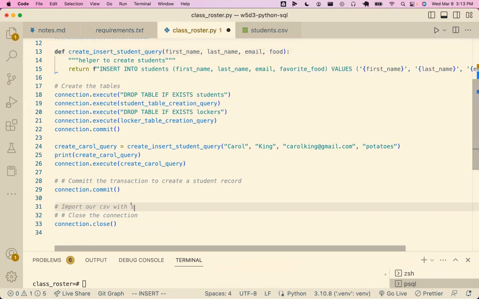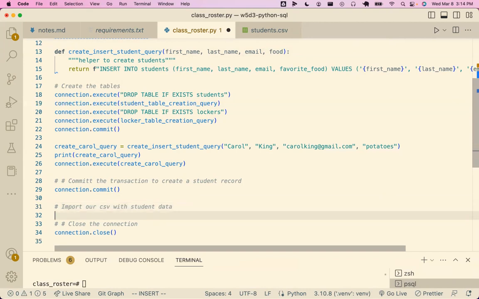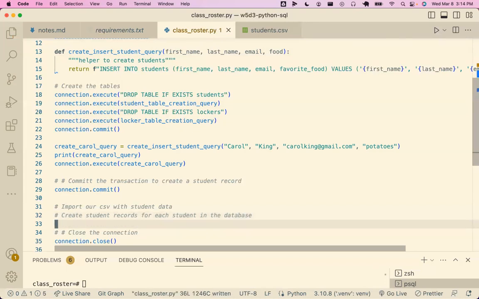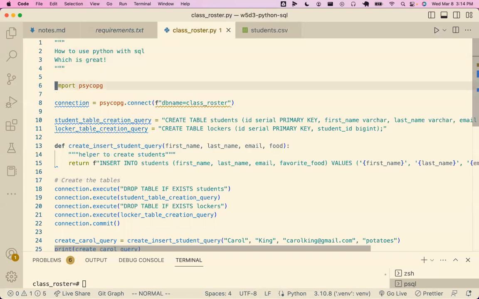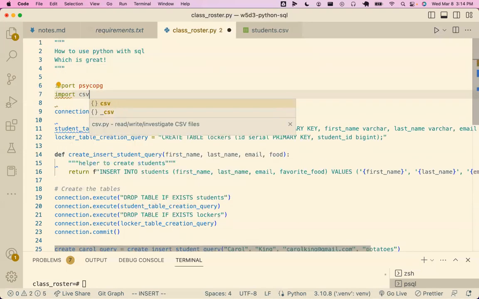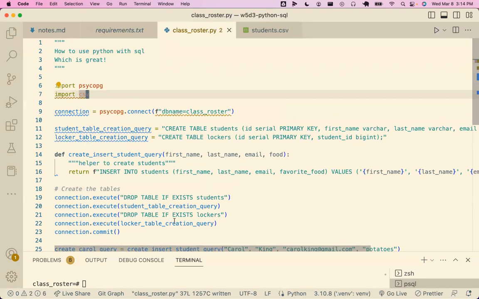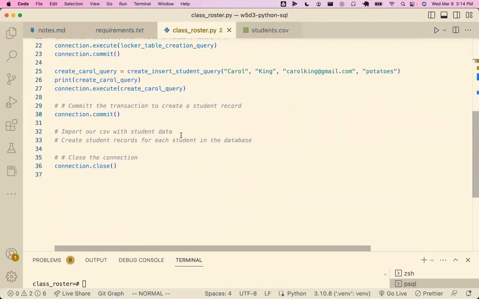Now we're going to import our CSV with student data. And then we are going to create student records for each student in the database. And to help with this process, we are going to use the CSV module that is built into Python and thus doesn't require any imports because it's part of the standard library.